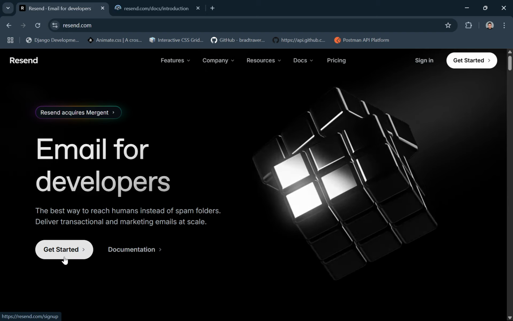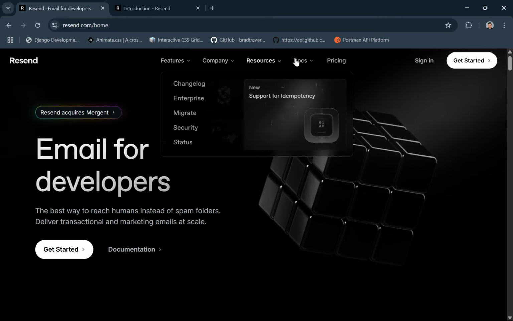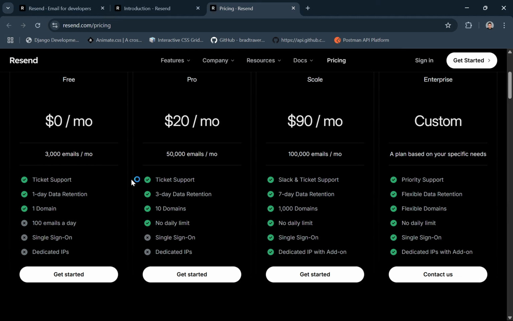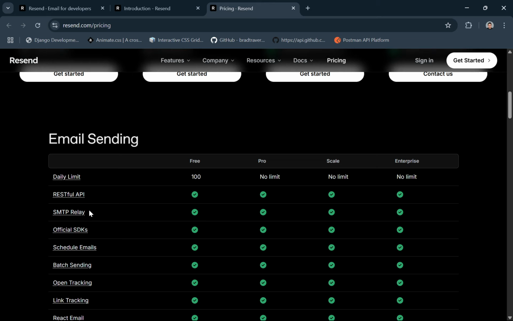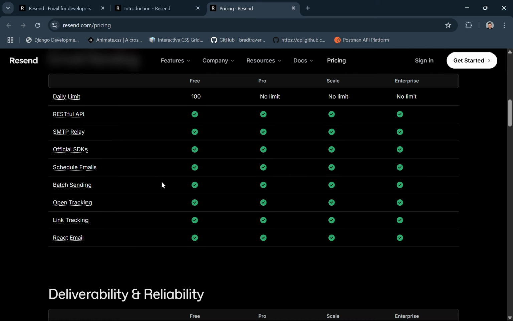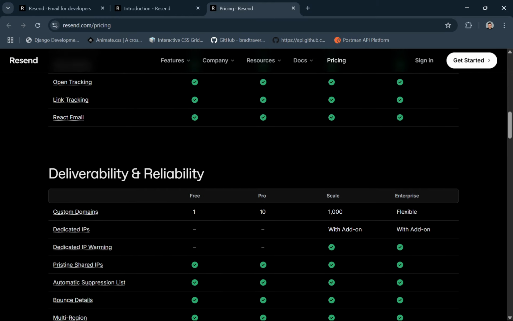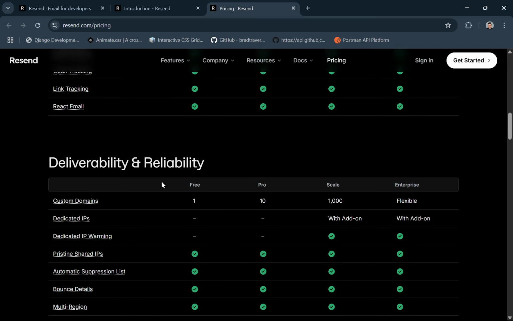You can click on documentation or click on get started. Now you have to create your free account. For the pricing part, let us just check out the pricing. What you can have for the free plan is a daily limit of 100 emails, RESTful APIs, you have a lot of things here. And custom domains, you can have only one custom domain with Resend.